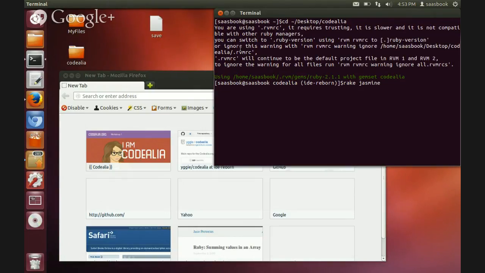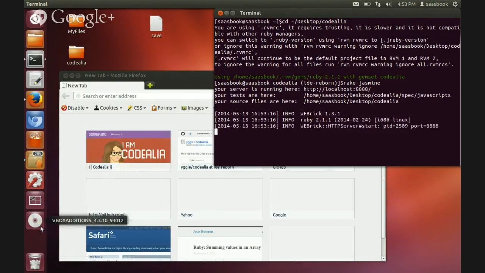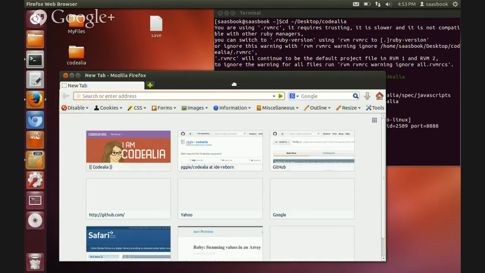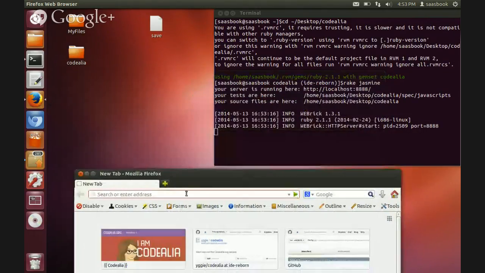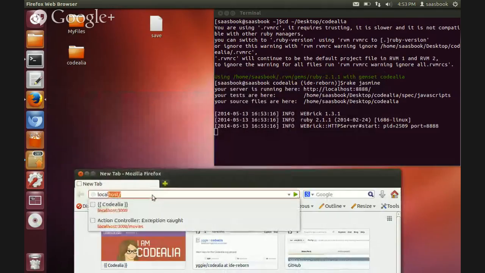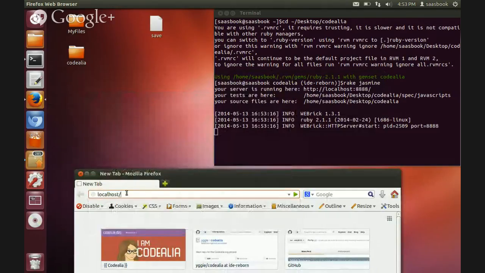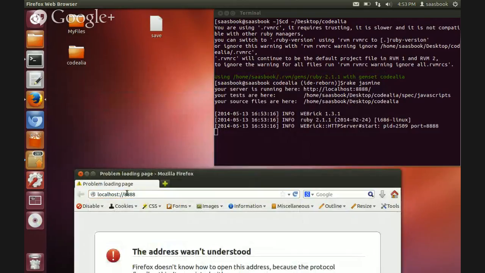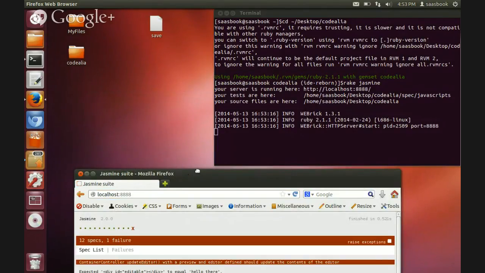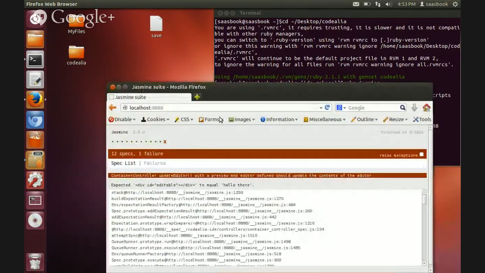Yeah, it's fine. That should pop up one by itself. Port, okay. Port 8888. Yeah, so go to localhost 8888. I think it's... okay. 12 specs, 1 failure.